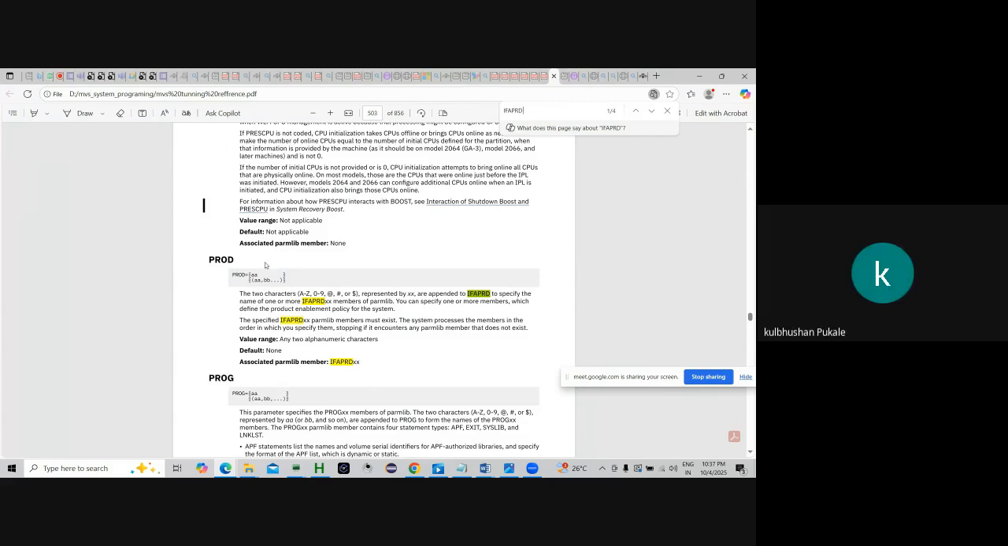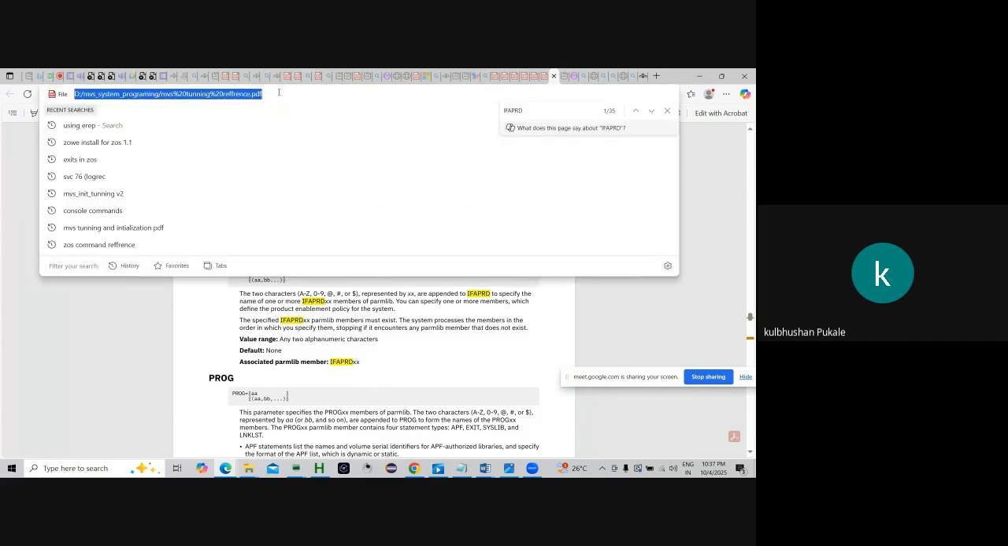See here, they have given everything in this manual. If you want the link of this, this is a saved document.